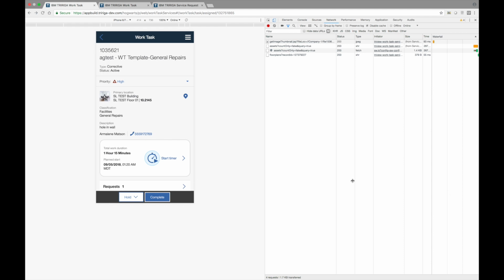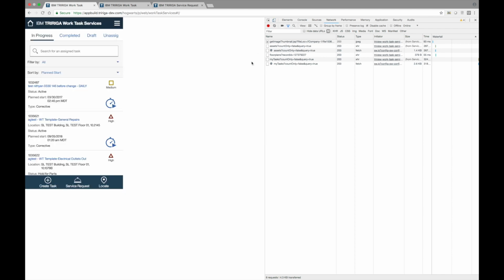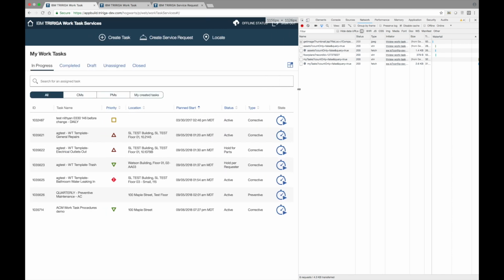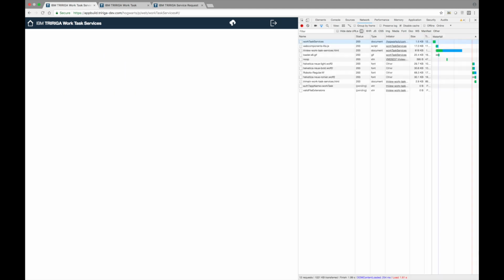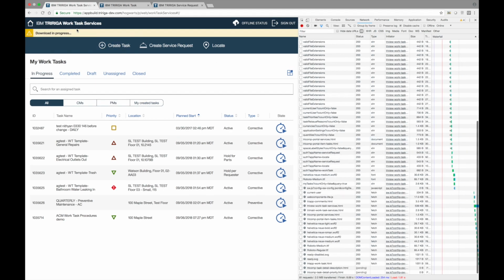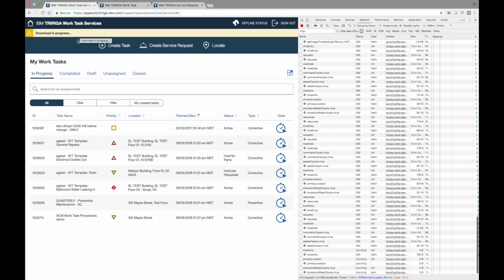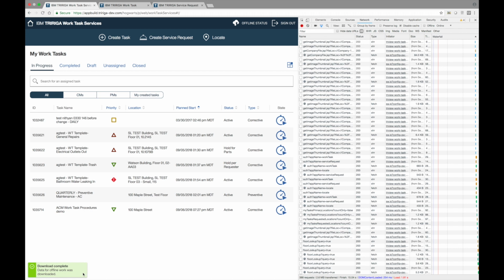Now let's go back to our work task list. I'll keep the Chrome Web Dev Tools open, but I'll keep it in non-mobile mode. So I'm going to refresh this page. I'm going to clear our network tab over here. And I want you guys to look carefully at some changes. Take a look at this. Now take a look at this.